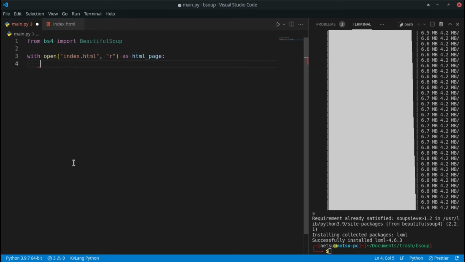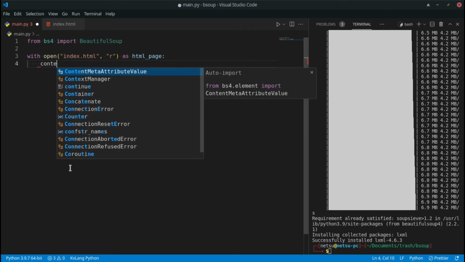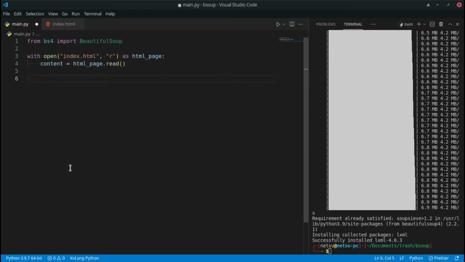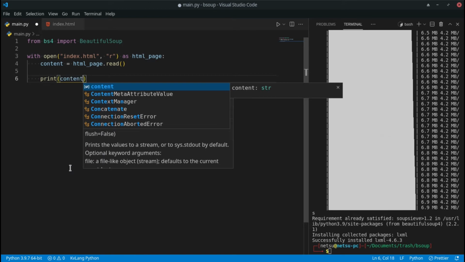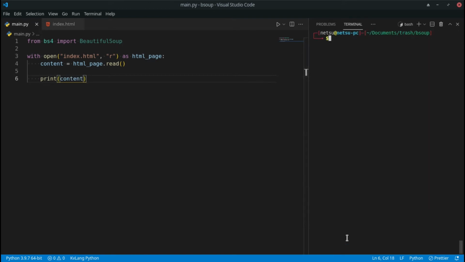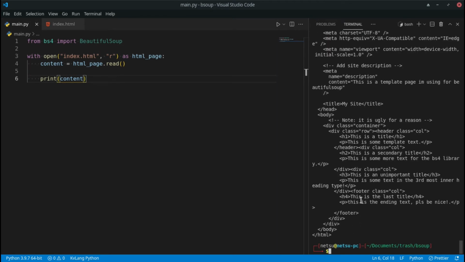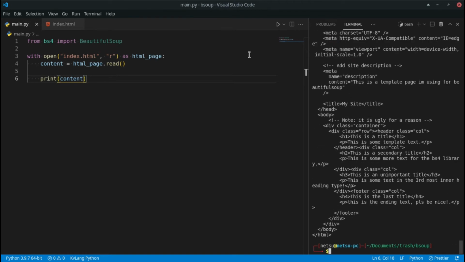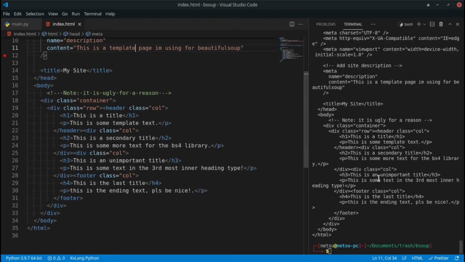Cool. Now here we need to read the content from the page. So I'm just going to say content is equal to HTML page.read. And if we wanted to, we can now print content, but it wouldn't really look like anything specific. So if we were to just python main.py here, so run the file, as you can see, it's just basic text. It just put all the text inside of here, or it displayed it here.